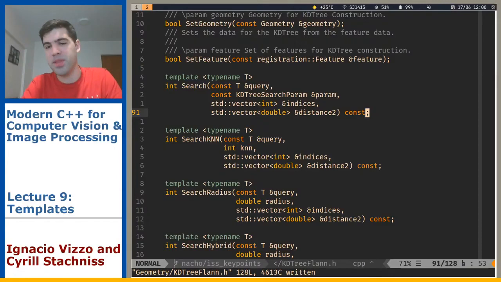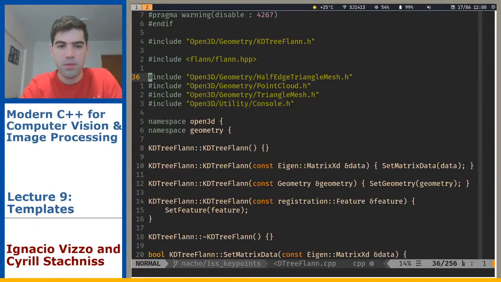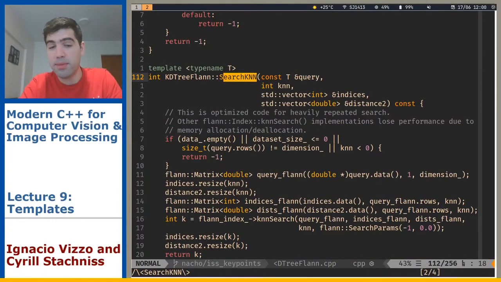So if you go to the KDTree .cpp, and if you see the .cpp, now here you have this search function. So actually let's do SearchKNN, and if you remember, this was a template for a function, and now you have the implementation for a T.